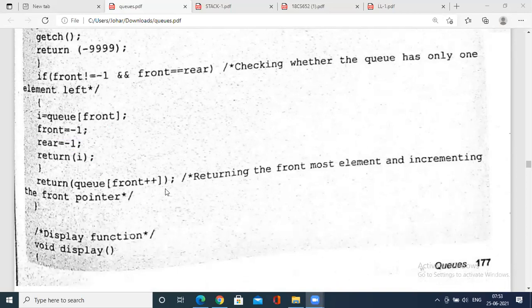So what you have seen in the animation, simply deleting is nothing but incrementing the front, Q of front plus plus. The front is going to change, no? So you return, that means you are going to delete it and return Q of front plus plus. Go on incrementing in the general scenario. So this is written at the end of the code.